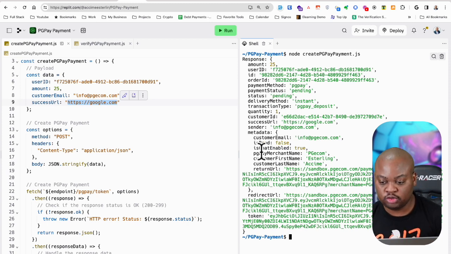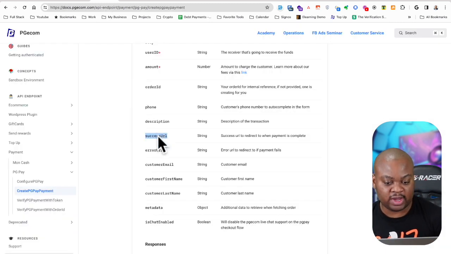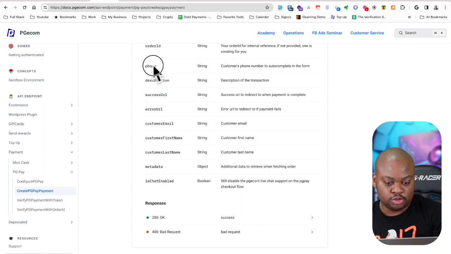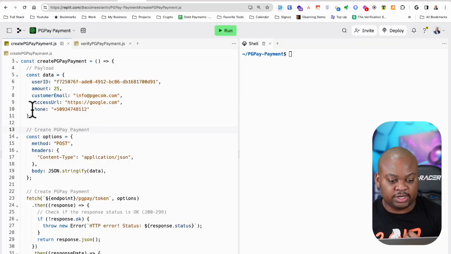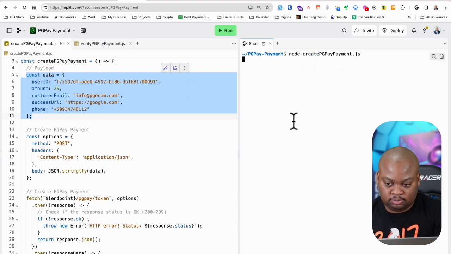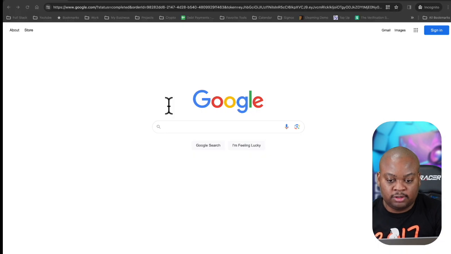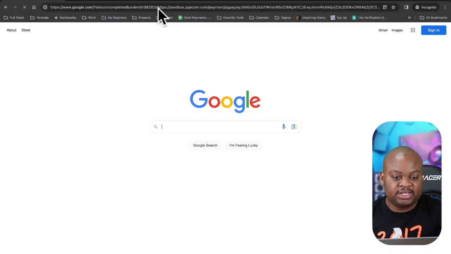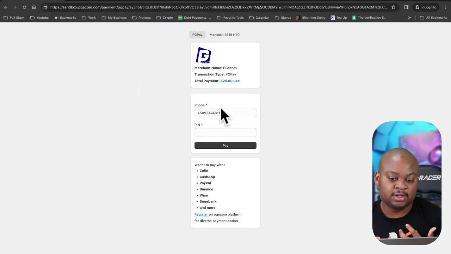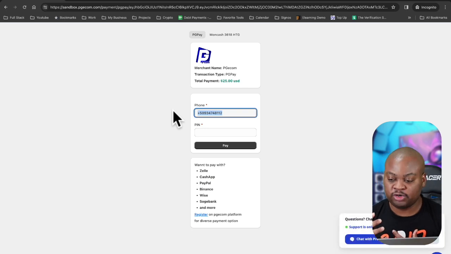One last thing I want to show you before I wrap up this video. You also have the ability to pass the user phone number. So in this case, I go ahead here and pass the user phone number directly in the payload. The moment I do, I copy this URL and paste it in there, and what's going to happen is the phone number will automatically pre-fill for the user as a way for you to check the checkout.